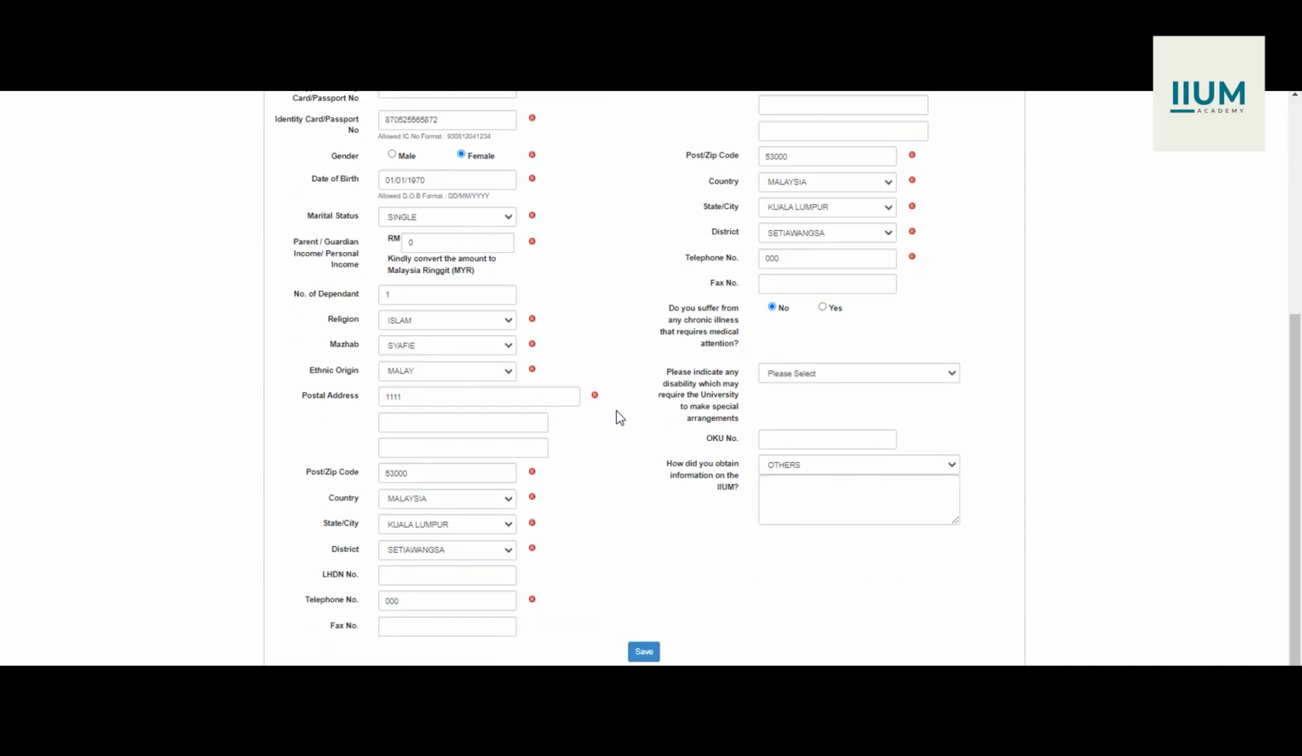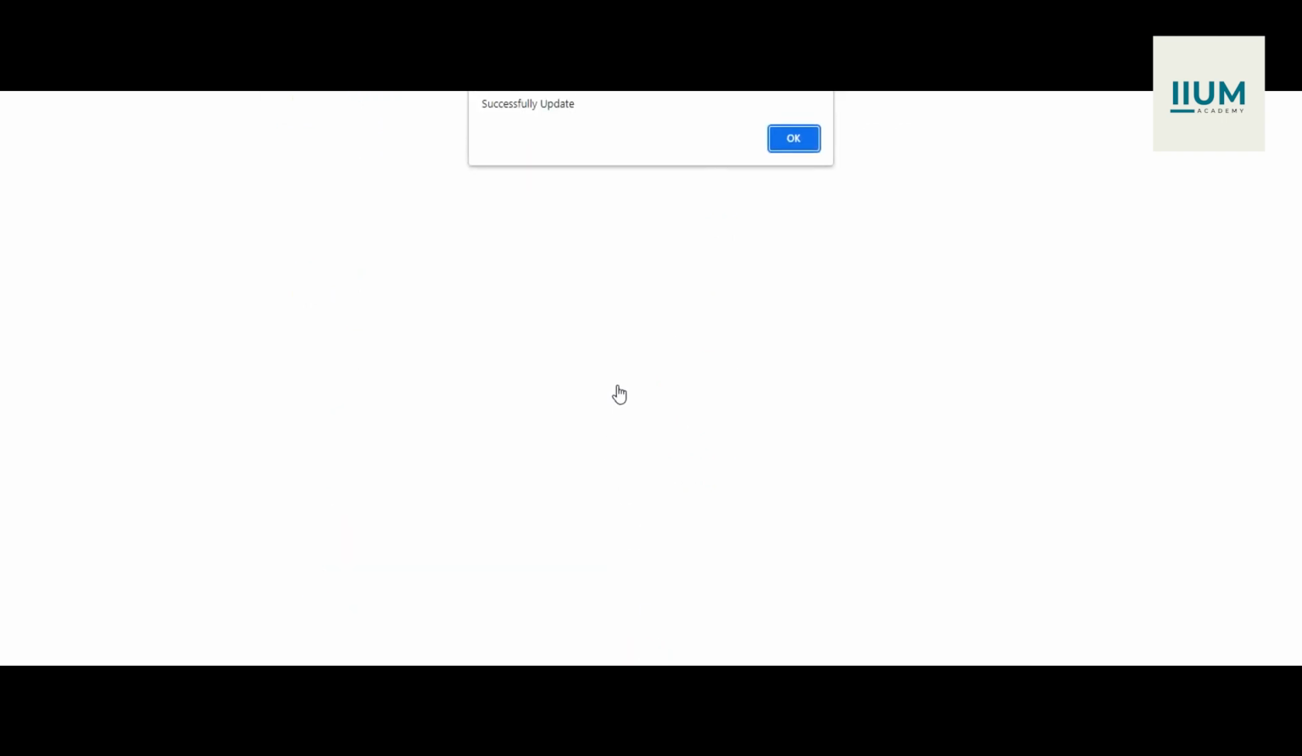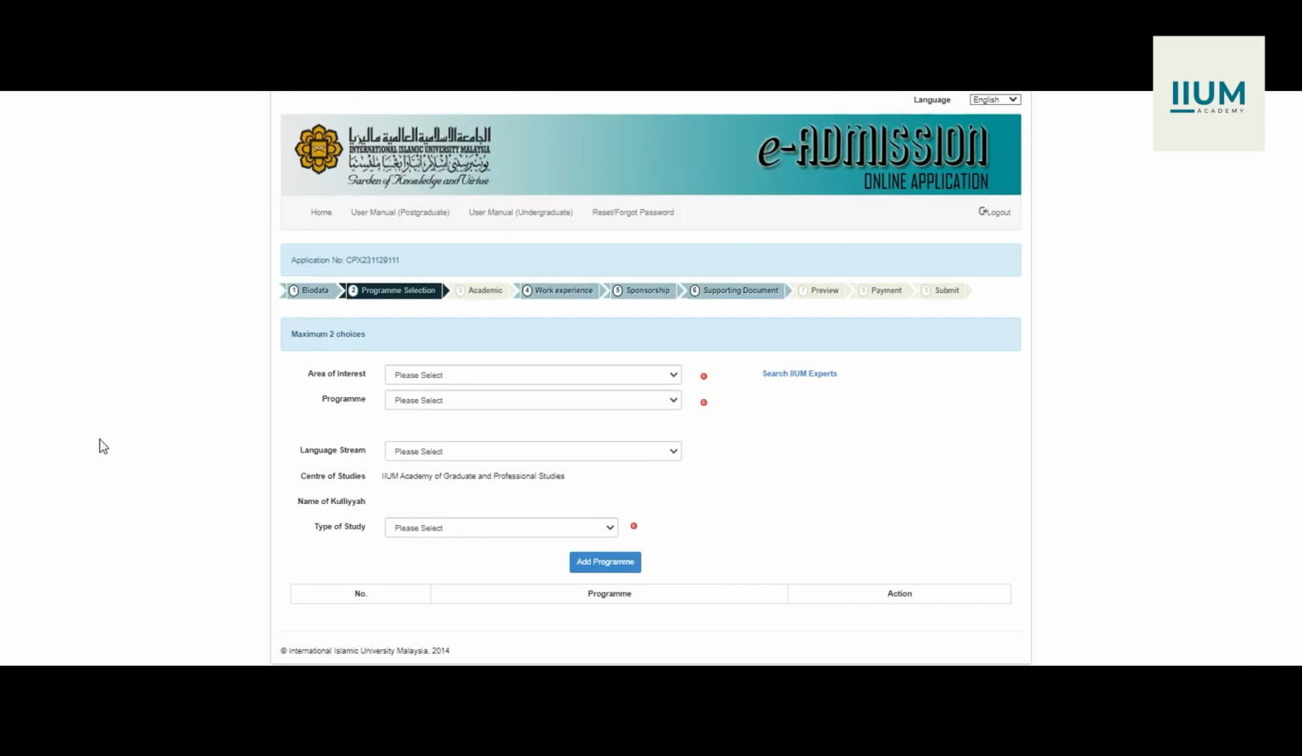You fill in all the required information here and then click save. And then now we move to the next page, which is for your program selection. You can choose maximum 2 programs. For example here, the first program that you would like to apply is Business and Management. The program will be Master of Science in Islamic Banking and Finance, type of study part-time, mode of study coursework, and click Add Program.